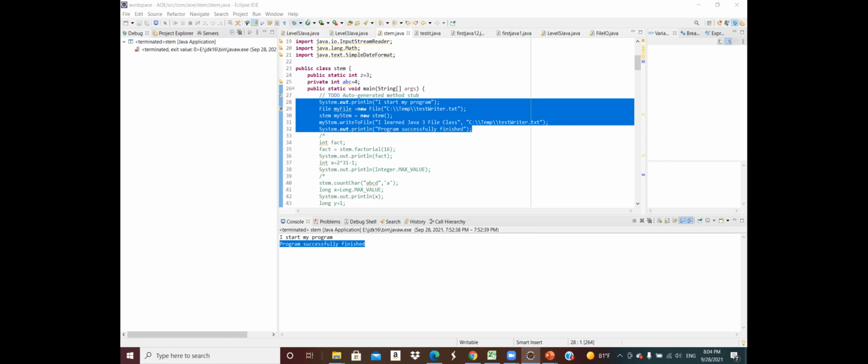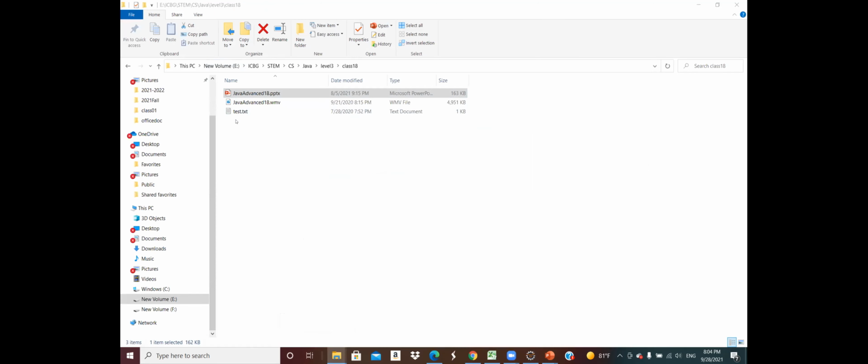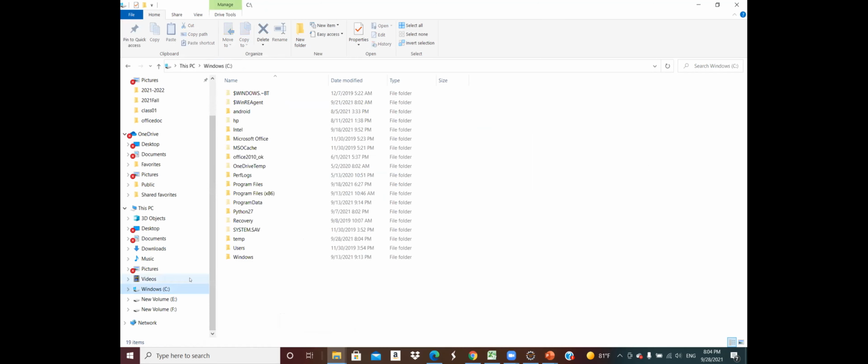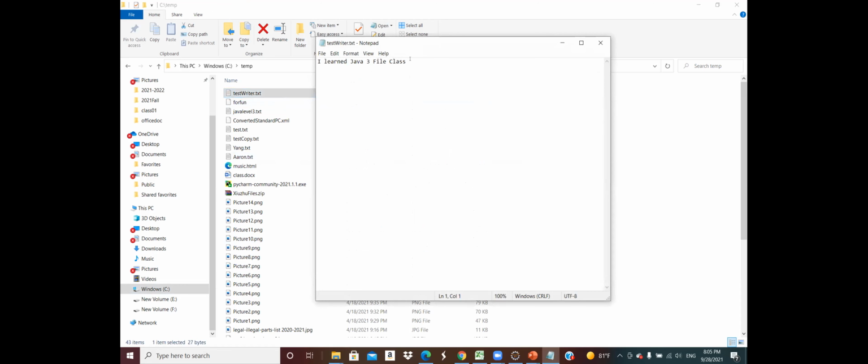So now let me run my code. And I'm going to my C temp folder. Okay, you see I just created this file, test write.txt. It was created a moment ago. Let me open this file. You see that's the content.